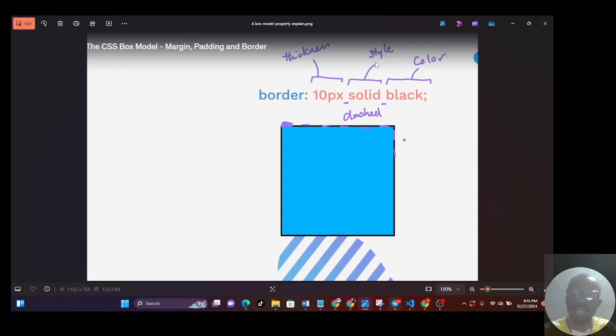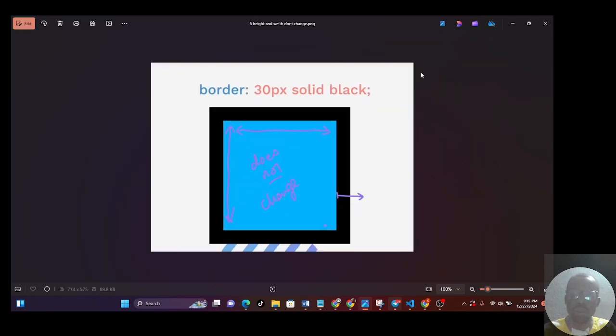Don't worry, by the time you start working, you'll get to know all of these styles, as well as others that you may even come in contact with when you start working on your own. And then you have the color. You say black. Black stands for color. So these are the three major ingredients of border. Hope you are getting them. Let's say, for example, I say my border should be 30 pixels solid black. You know what the three stand for, right?